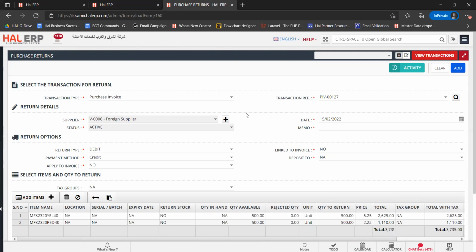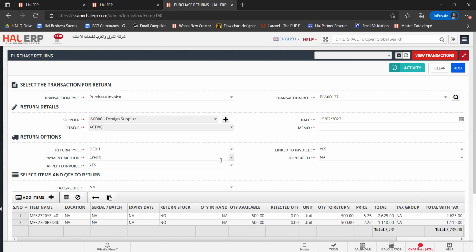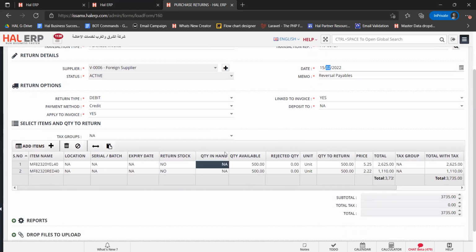Clear? Let's say you want to refund back the cash. You can select refund if you want to give back the cash. But here we're not giving back the cash. We are getting a debit note and we are closing the invoice because it's unpaid. Memo: reversing payables. This is the date that will impact your tax reports as well as your ledgers. And these are the item materials. I'm reversing it fully with accounts payable.